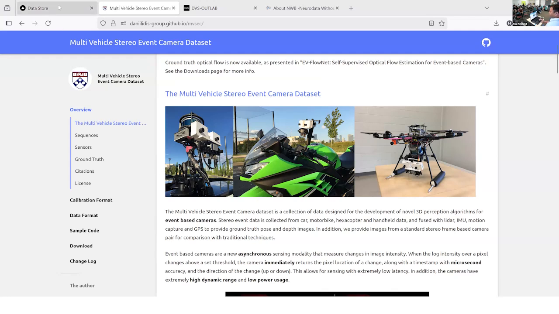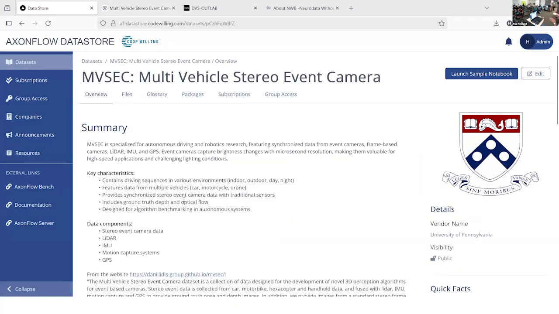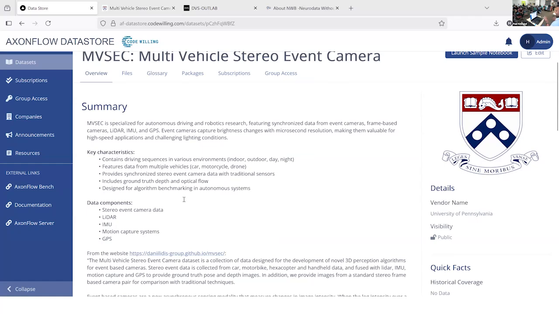So on the data store, for example, we have this data set on this data store, and we have different tabs. So for example, you can put like an overview of the data. One thing that can be really difficult for smaller labs or labs that are doing very niche work is that it's hard for them to share data with the community.